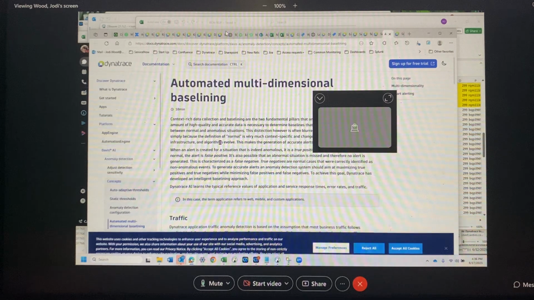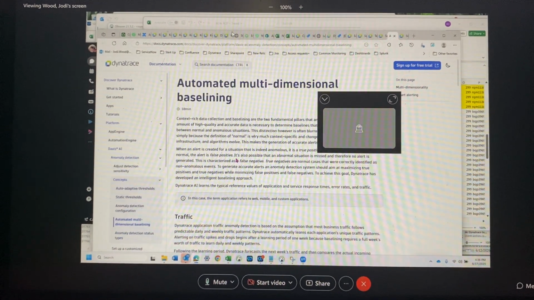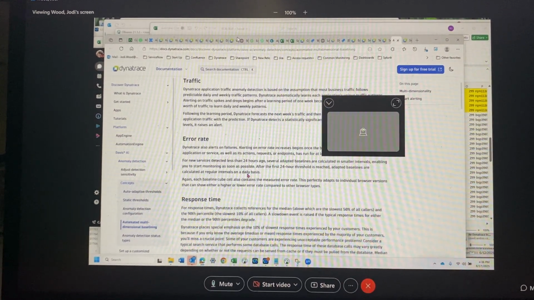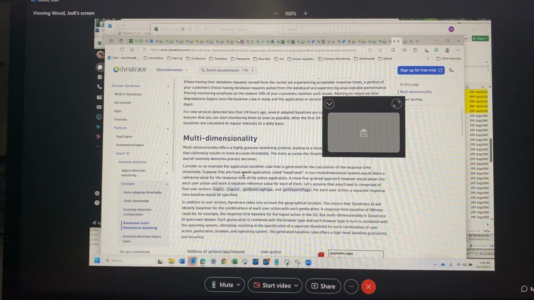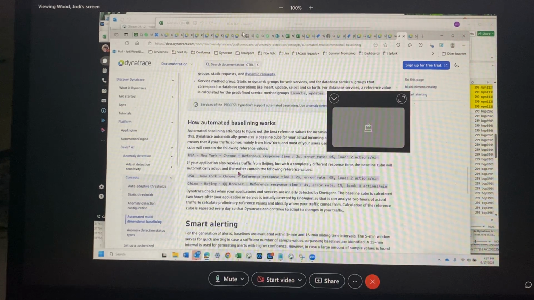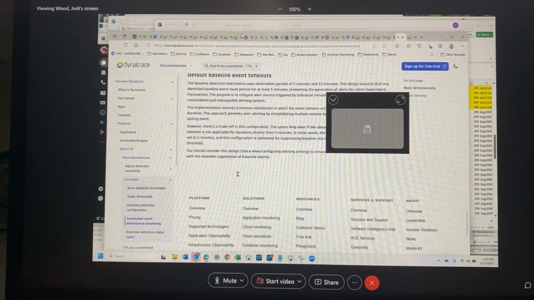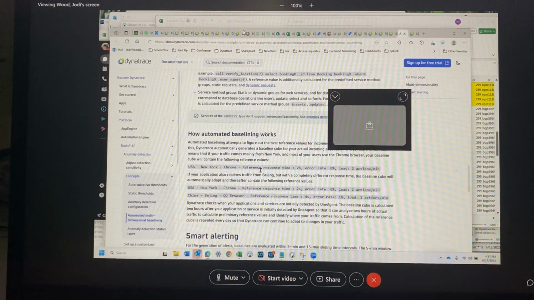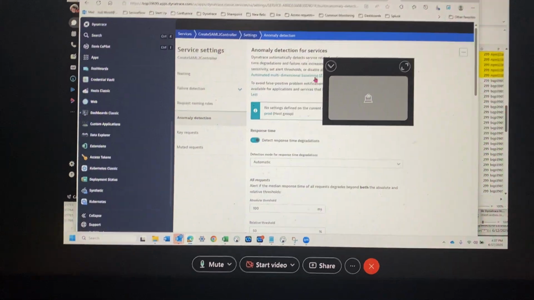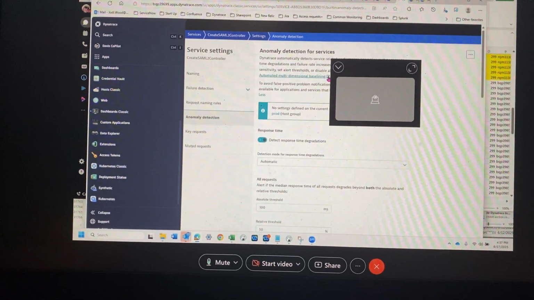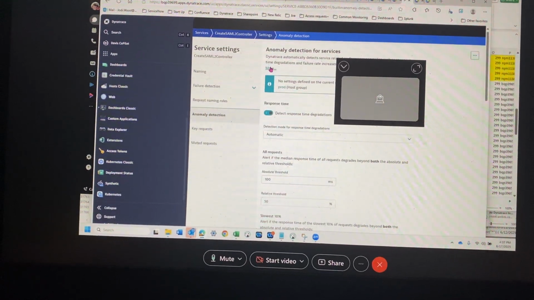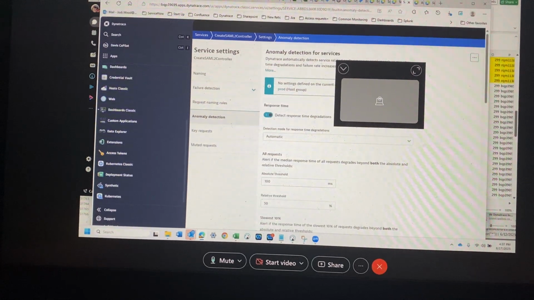What does this mean? And here it's going to walk you through step by step. Here's what automated baselining is, your traffic, your error rate, response time, multidimensionality. It explains all of it, and then it walks you through how to change the settings without under alerting. So it's really important that if you're looking at something and don't know where you're at, you look for something in blue, and that's going to be a link to Dynatrace.